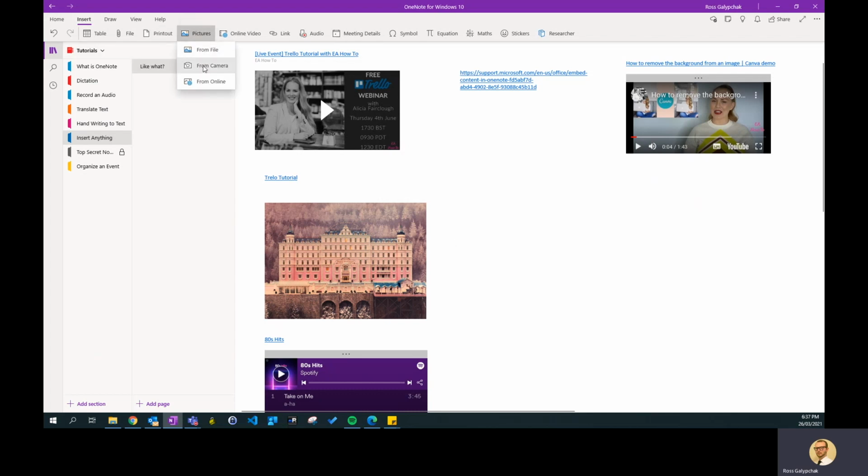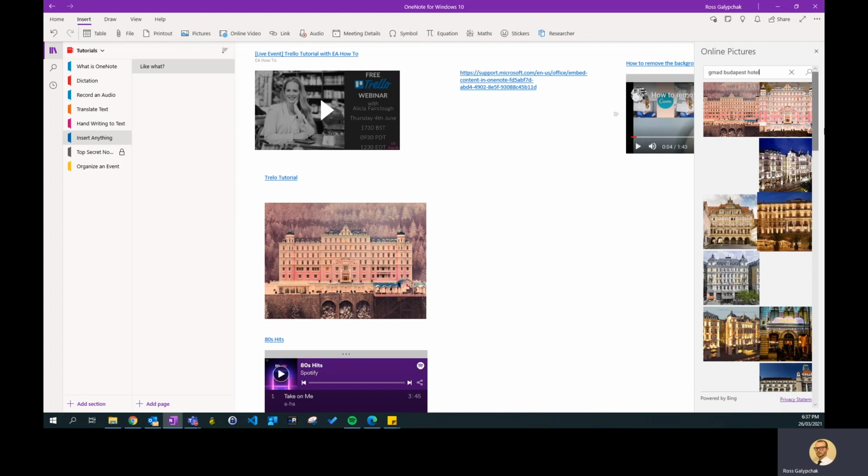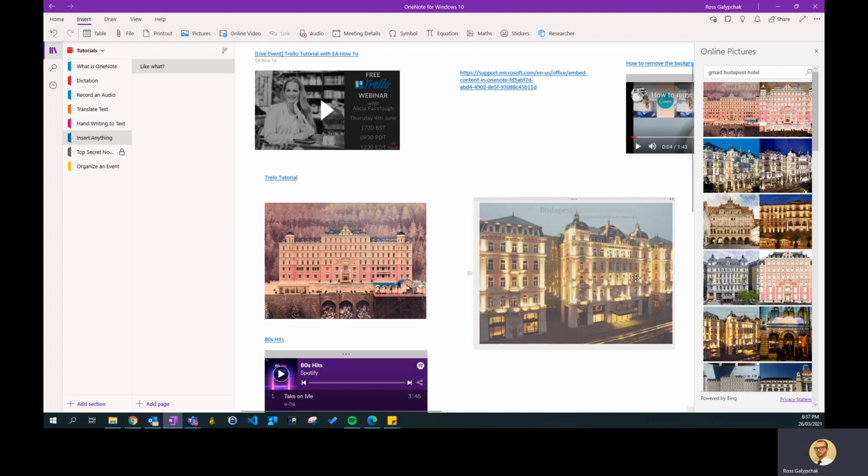The picture button has a few options for you. You can immediately insert a picture from your webcam camera, or you can even go and grab a picture from online, from Bing, I believe it is. That's what Microsoft like to use. So let's say the Grand Budapest Hotel. I don't know if I spelled it right, but I like this one. All I had to do is just click on it, and it inserted a picture for me.